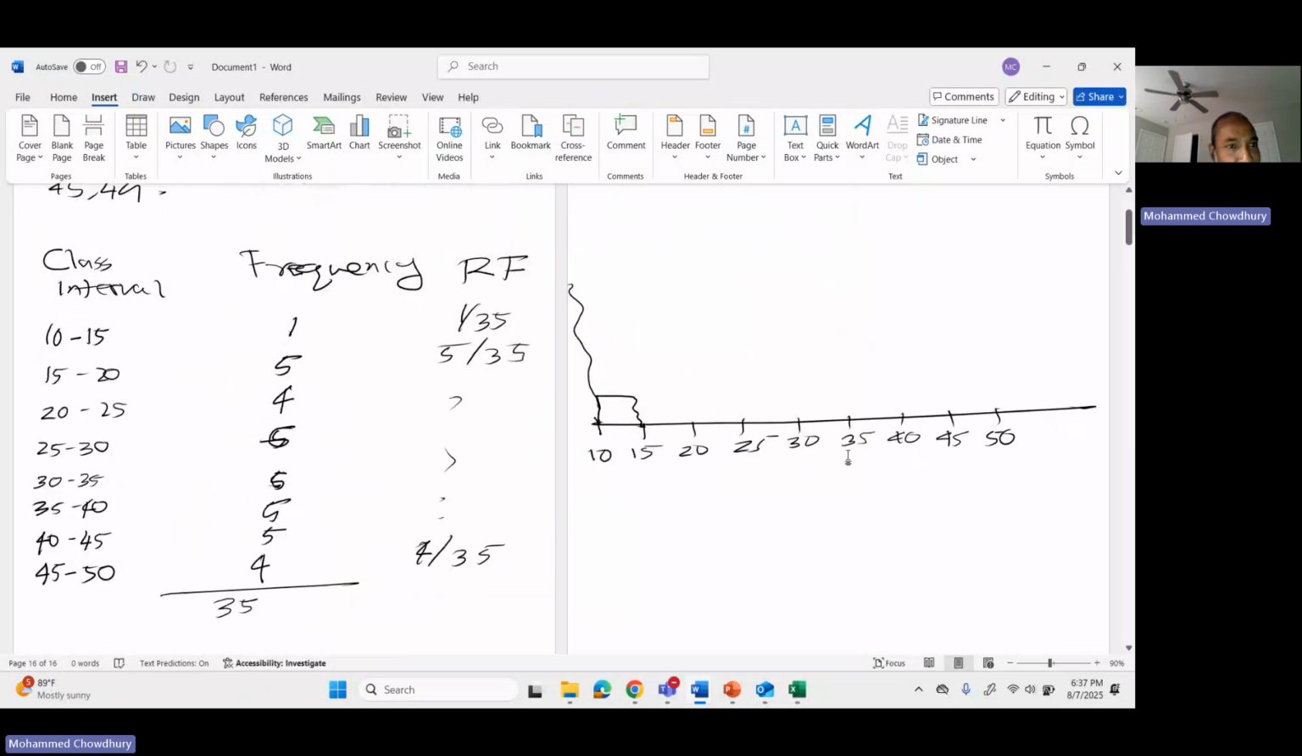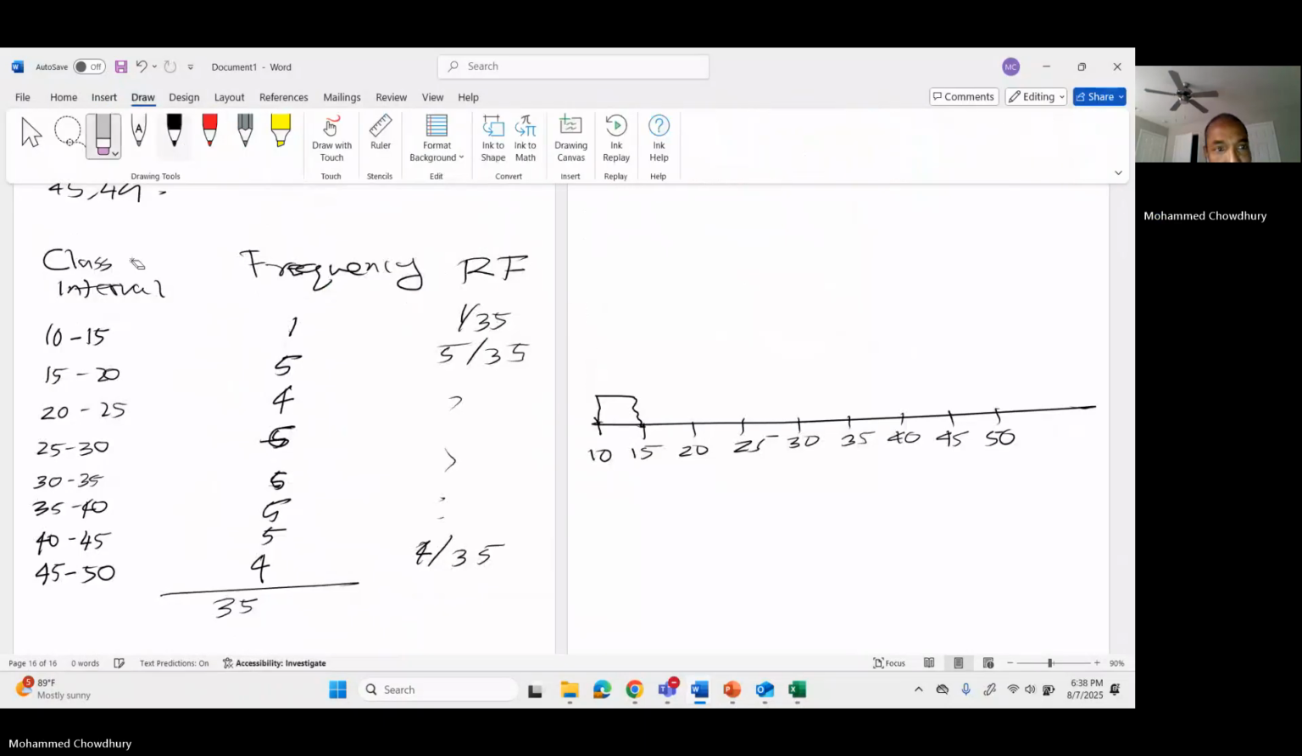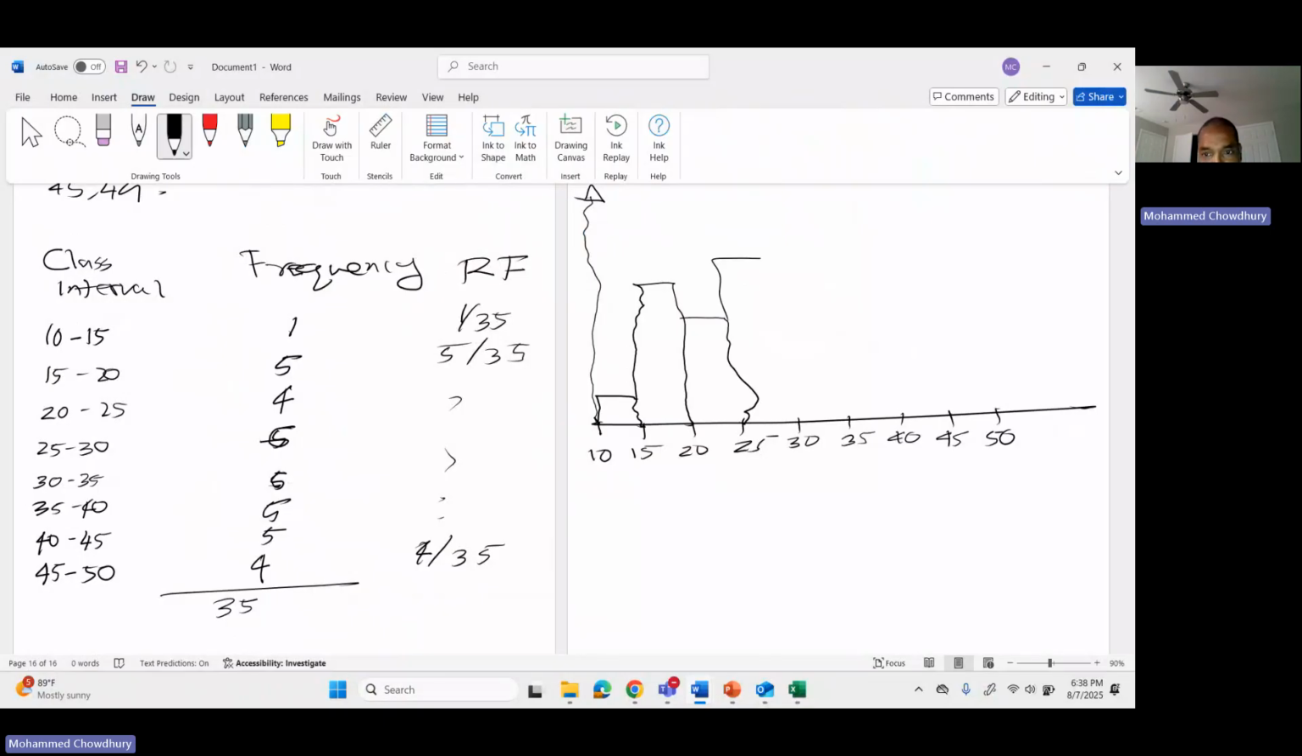Sorry, I need to adjust something. Come in here. I just want to write this as the y-axis. Drawing is very bad. So this is the height equal to 1. Then 15 to 20 equal to 5, which is equal to this. And then 20 to 25 equal to 4, which is equal to this. And 25 to 30 equal to 6, which will go like this.